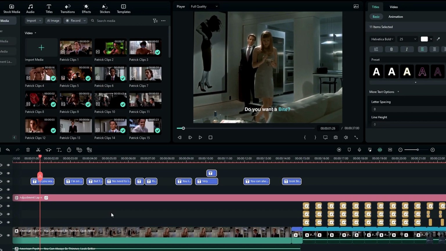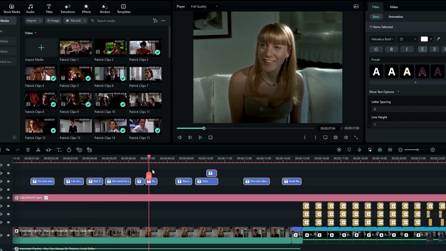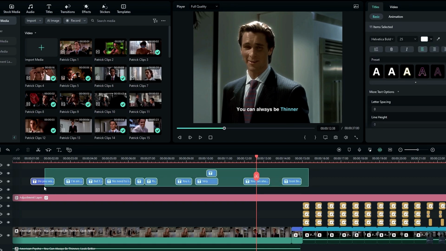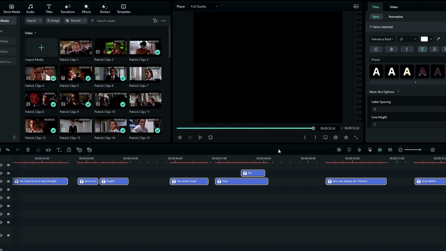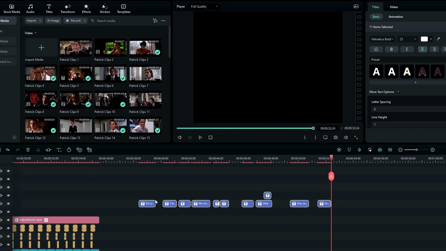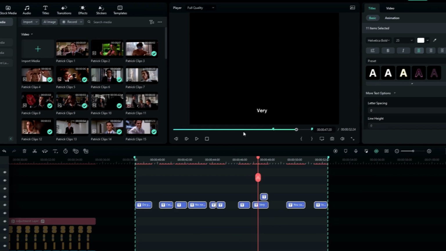Okay, here I added my other text layers. So now let's see how to add a glow effect to our text. I take a copy of these text layers, and I paste them here like this. Then I select the first text layer, and press the I key on the keyboard to add a selection. Now we have only text. So then I export this part.